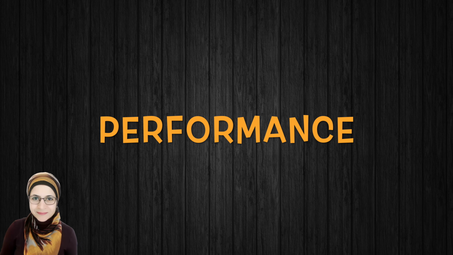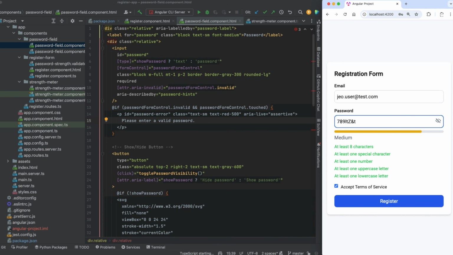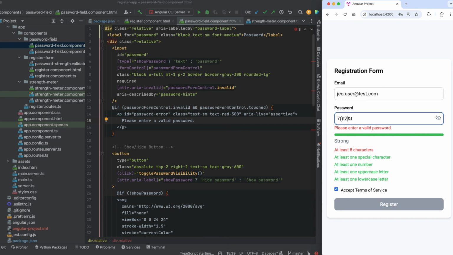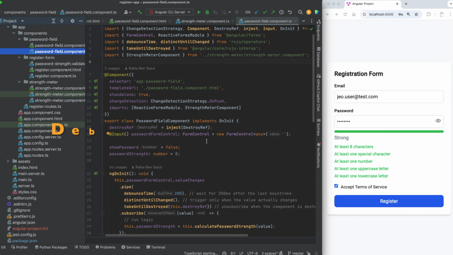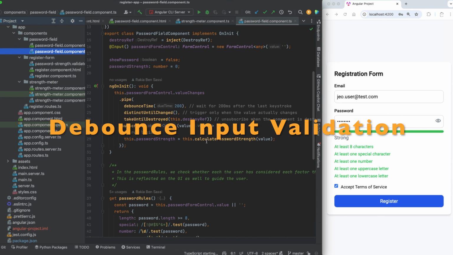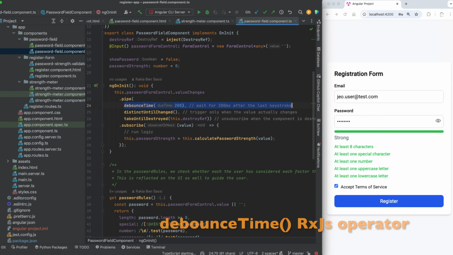Performance. Now let's get nerdy for a minute and talk about performance. Forms like this can get laggy if you are not careful, especially if you are validating things in real time. Here is what I have done to keep it fast. Debounced input validation. Instead of validating after every keystroke, I've used the debounceTime RxJS operator to wait for 200 milliseconds after the last keystroke. This means validation only runs once every 200 milliseconds.